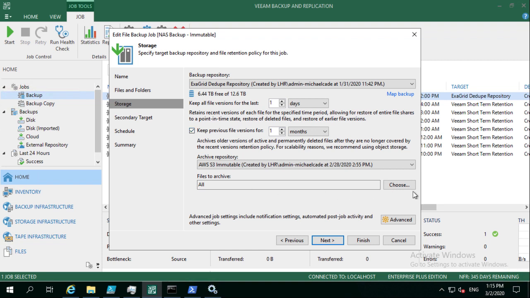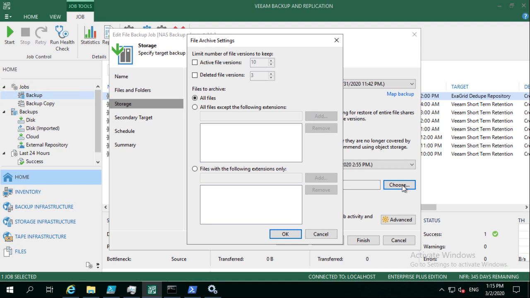And again, we can get even more granular on what we keep and what we don't. So if there was MP3s that we didn't want to store in that primary or in that short-term retention, but then you wanted to also exclude for longer-term retention ISOs or MP4s, etc., we can add that in here. We can also say about active file versions and deleted file versions. So if something's been deleted from that short-term, how long do we want to keep a version of that in our long-term retention? So it could enable you to really free up some space on that production NAS.